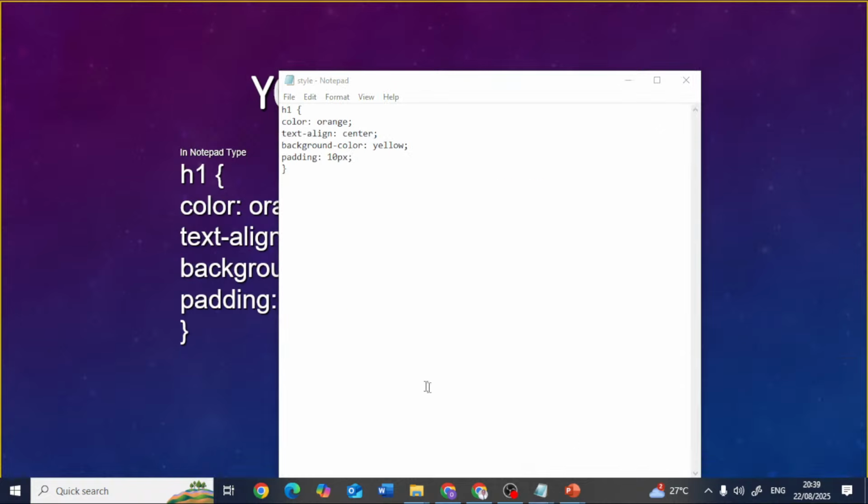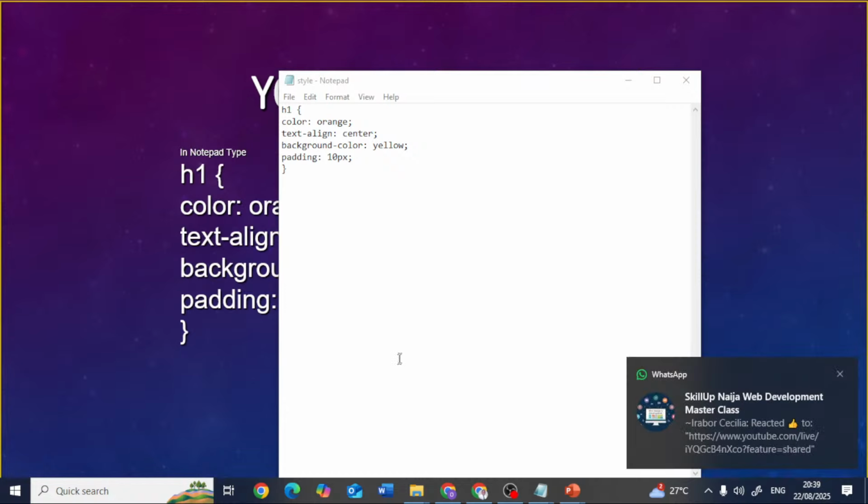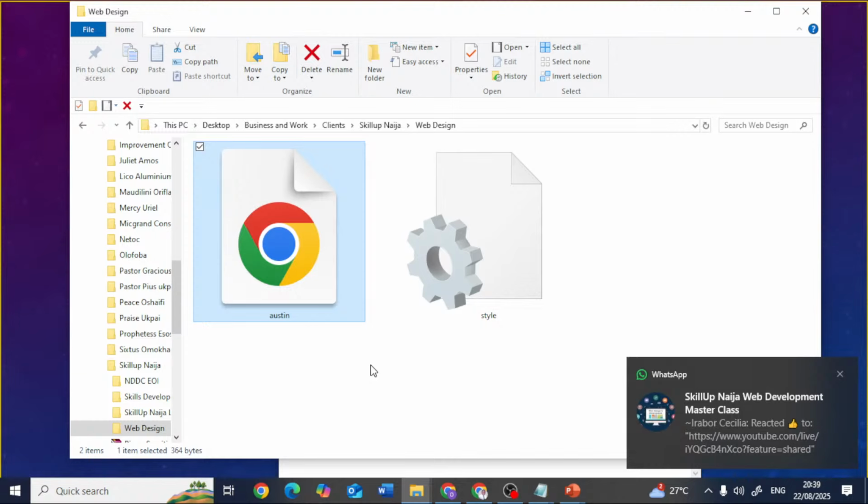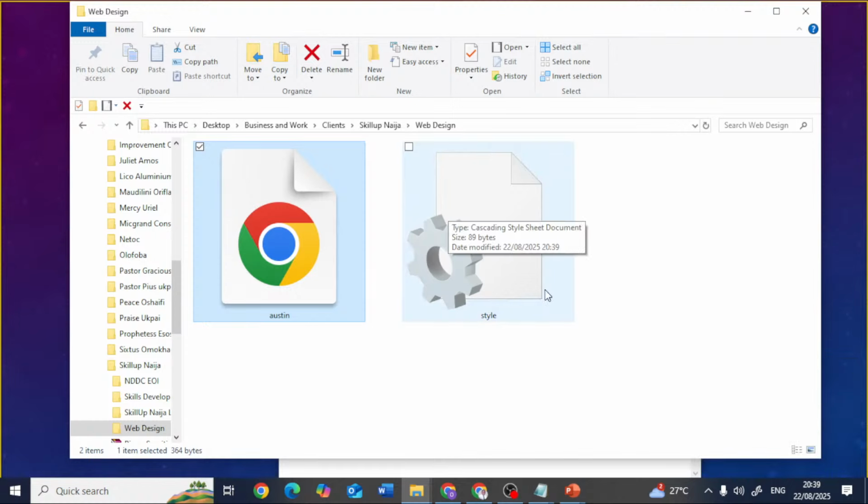I'm going to click on Save. We have saved this. Now let's go to the folder and see what we have. You can see the folder. Maybe you used to see stuff like this and you don't know what they are. They're actually CSS script, right? Cascading Style Sheet. That's what they are.